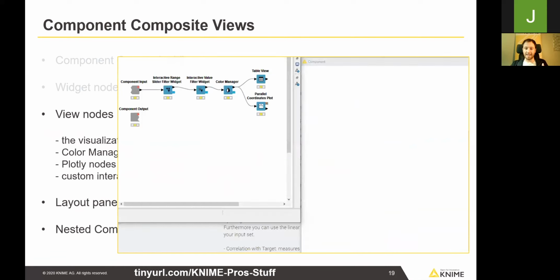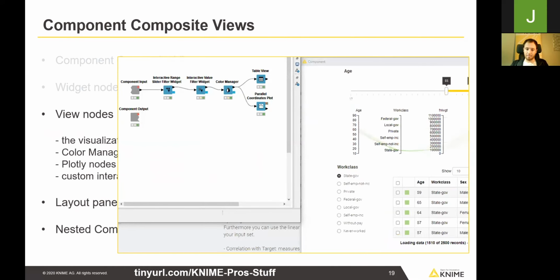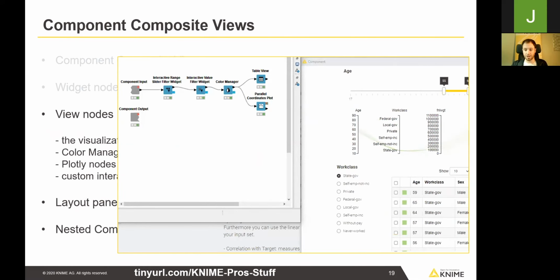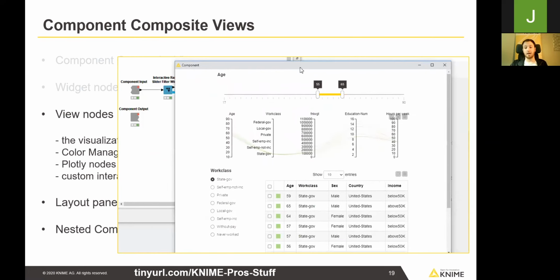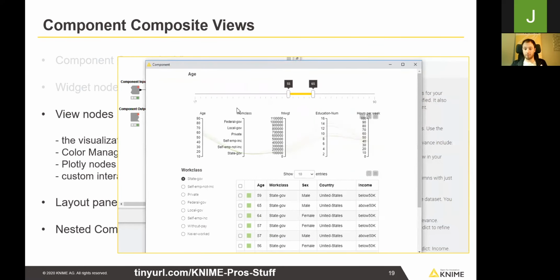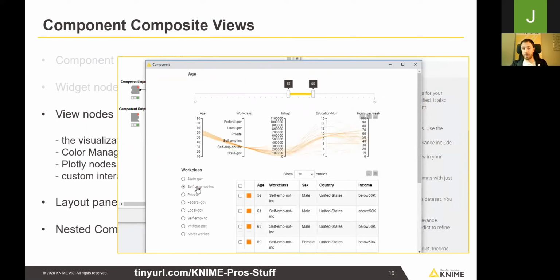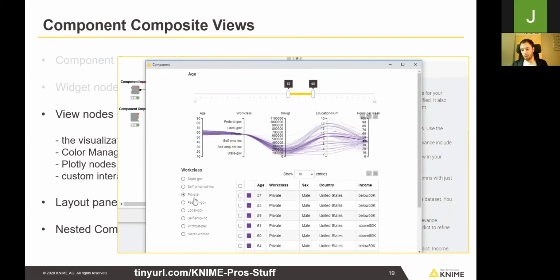We only added a parallel coordinates plot to the visualization from before. And thanks to the filter, we can browse all those different curves on the parallel coordinates plot by color, thanks also to the color manager node. The color manager node is super important here to work with those interactive views.